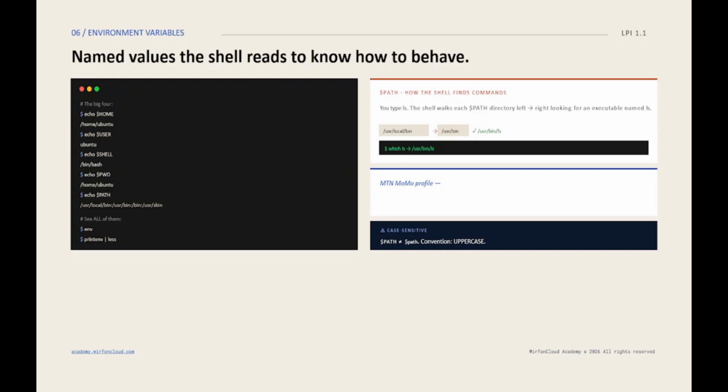Environment variables. Every Linux shell carries a set of name-value pairs that the system and your programs read to know how to behave. Convention is uppercase names. You read them with a leading $ sign. The big 4 to remember are HOME, your home directory; USER, your username; SHELL, which shell you are running, usually /bin/bash; and PATH, the list of directories the shell searches when you type a command.